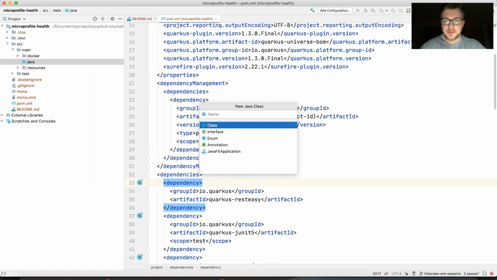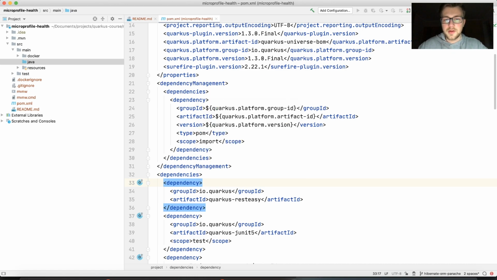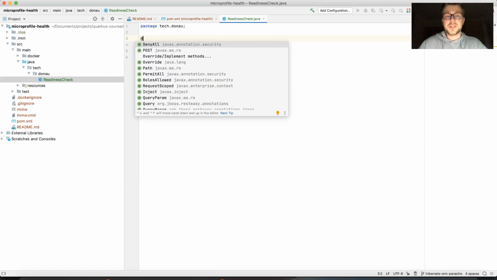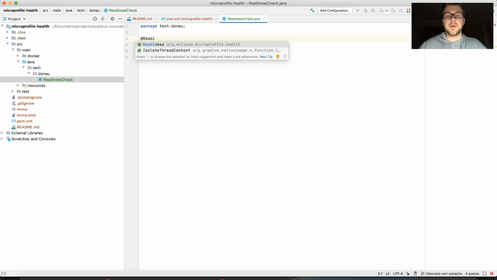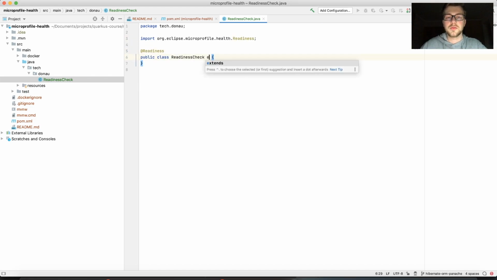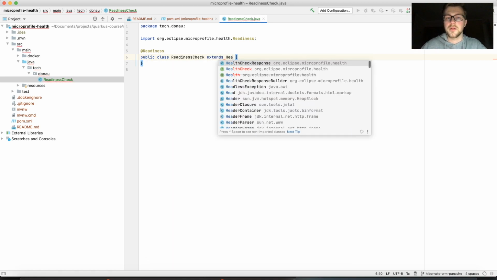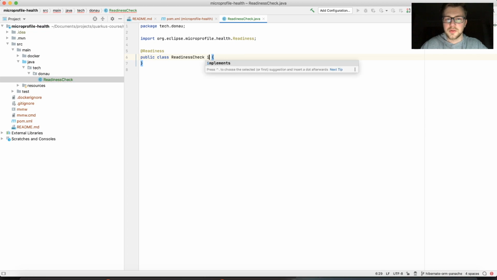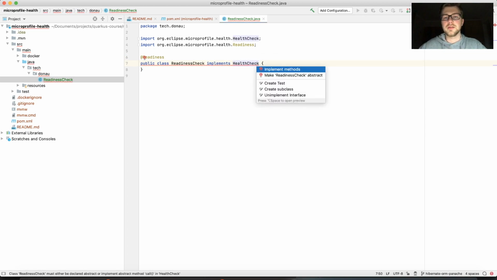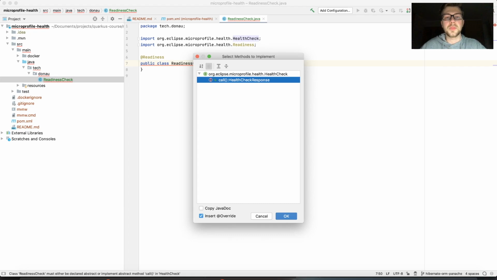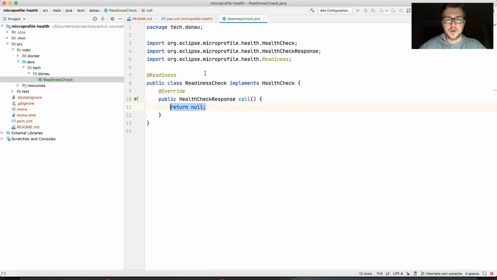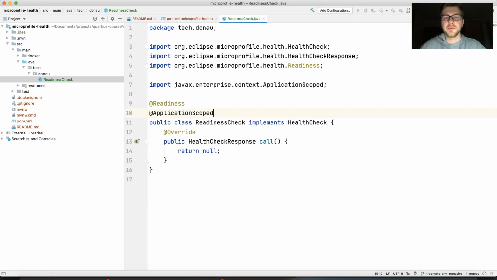So let's create a readiness check class now. And this can be accomplished with the Readiness annotation, of course, and you can extend the readiness health, actually implement HealthCheck, and you'll need to have this one annotation called Readiness. So like this, and of course you need to have it application scoped. So this is a basic example of how it works.